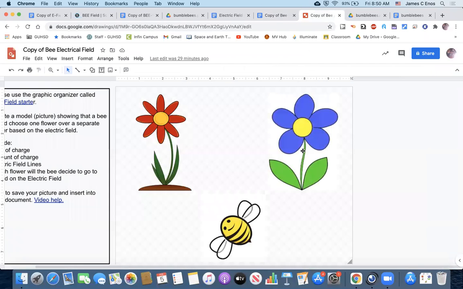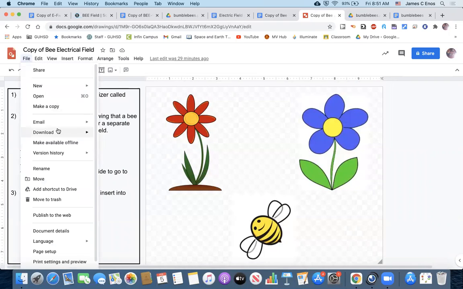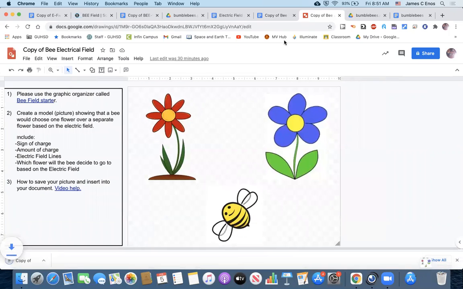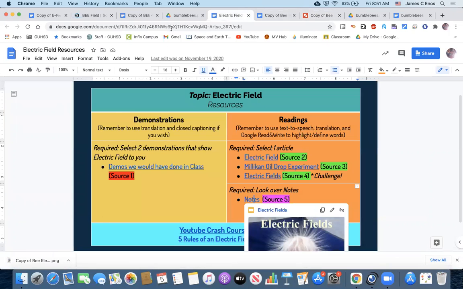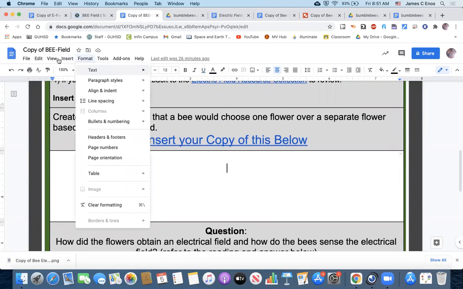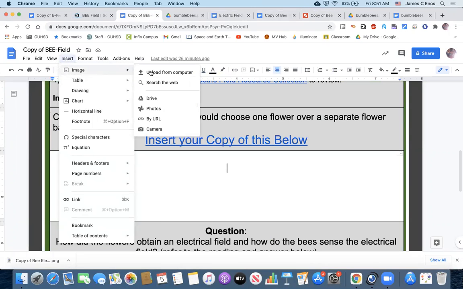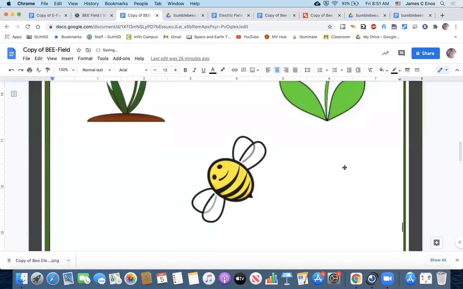So what you got to do then is create this Google drawing. When you create this Google drawing, you're going to insert it into your Google document. So you can create your drawing by adding in some stuff, and then you're going to download it as a PNG or a JPEG. And then you're going to insert this image into your document. So you go to insert image and you upload from your computer, and I get my copy of my bee field. And then we have this here.